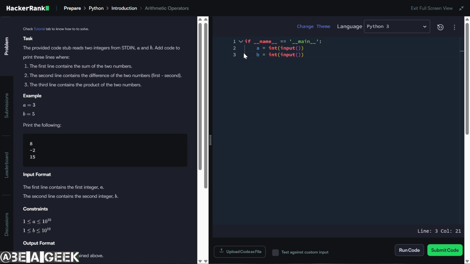In today's video, we will solve a classic HackerRank problem, arithmetic operators using Python. This is a beginner friendly question, but super important because it helps build a strong foundation. Apart from this, we will also learn all 7 arithmetic operators in Python with examples. So let's dive right in.